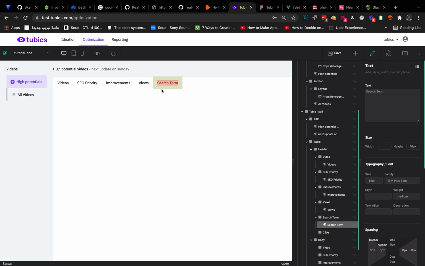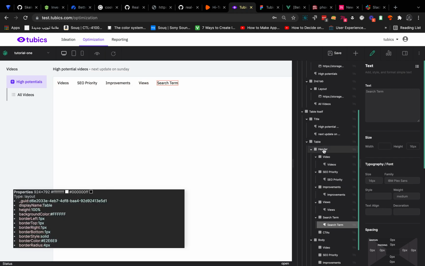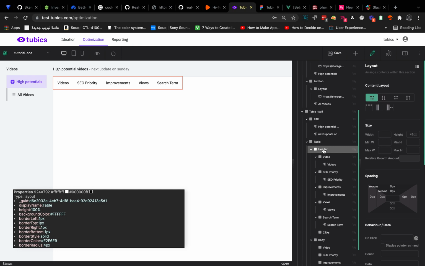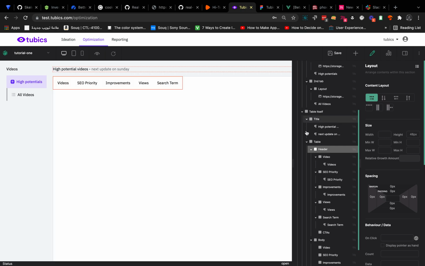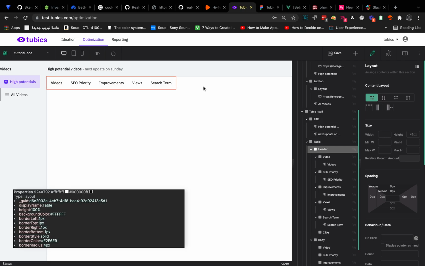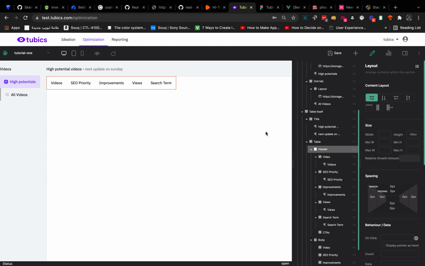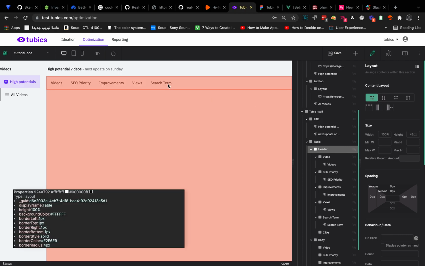Now we have this nice little thing here with the headers, with the column headers inside of it. So I have video, SEO priority, improvements, views, search term, and CTAs. But you can see here that the width of the header is not taking 100% of the width of the body of the table. So we should make this a width of 100%. And now it's 100% width.